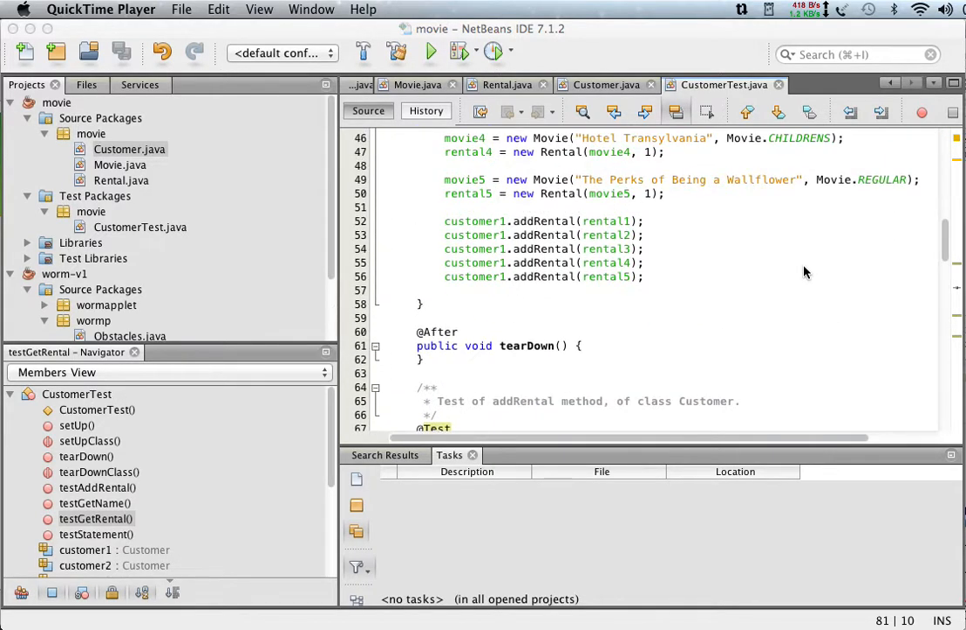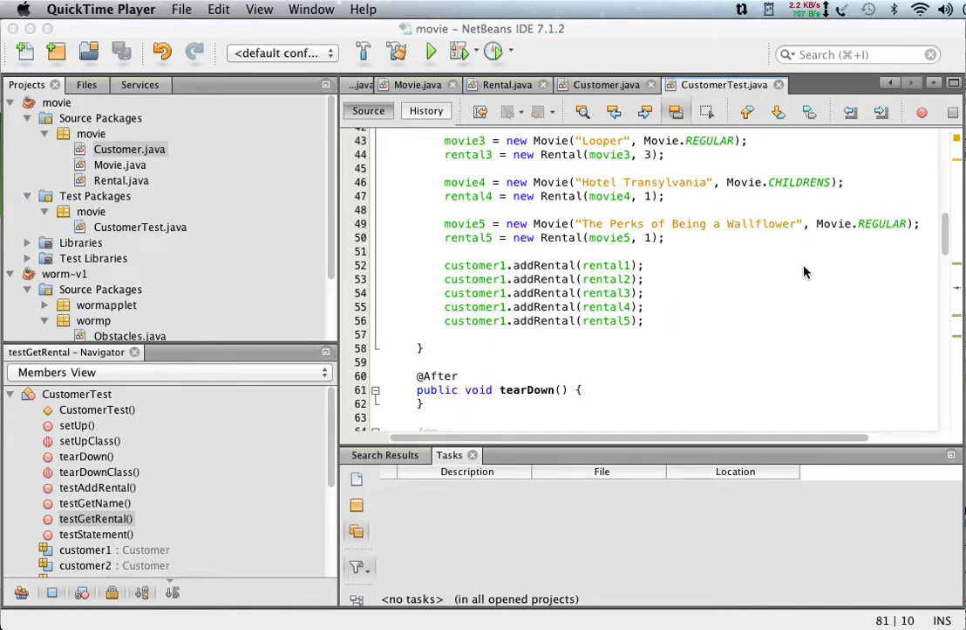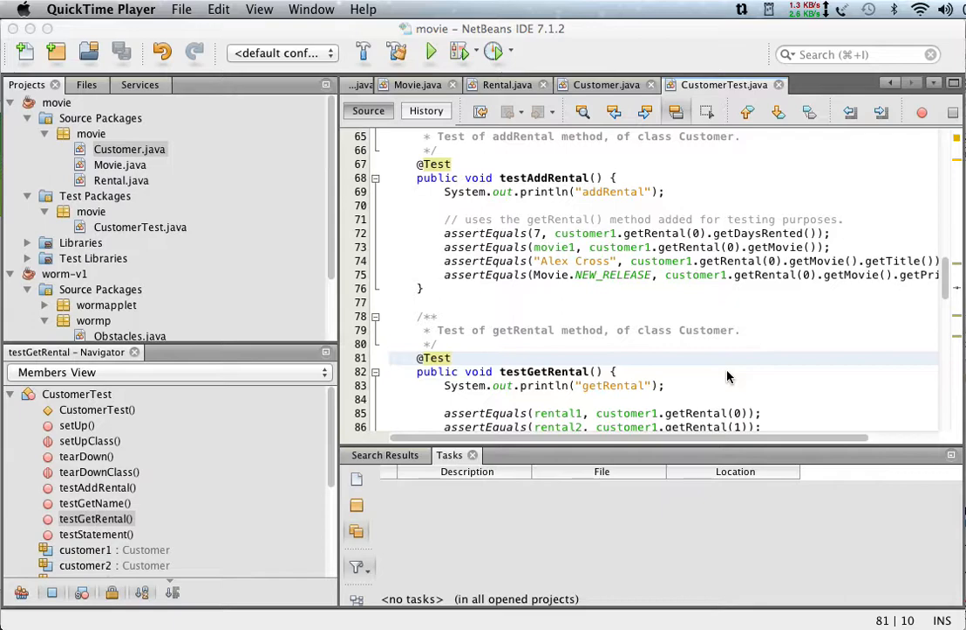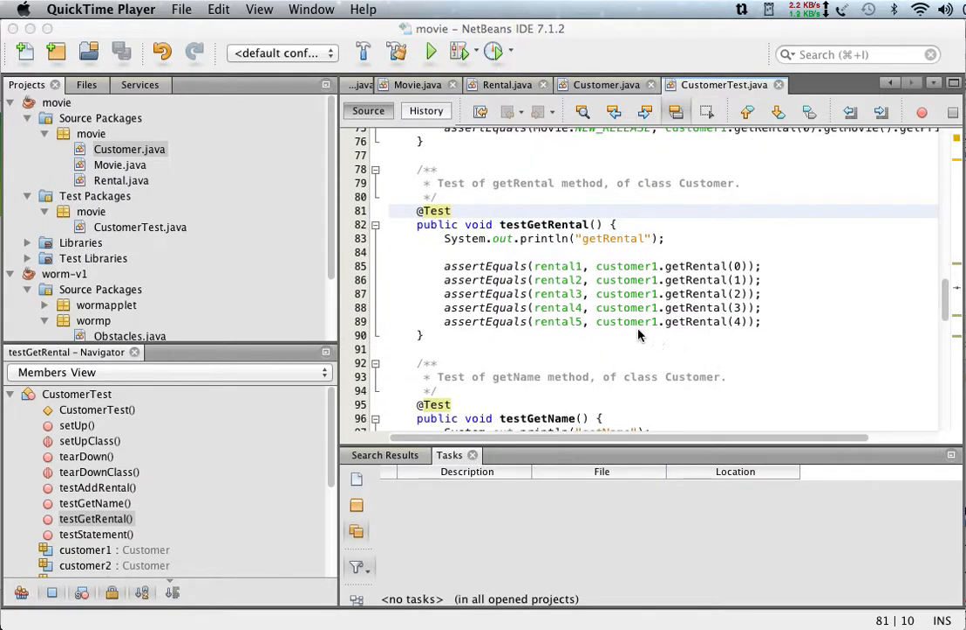earlier when we loaded up the rentals, we said add rental, rental 1, add rental 2, add rental 3. So addRental is throwing all these rental objects into a collection one at a time. So this is going to be item 0, item 1, item 2, item 3, and item 4. Okay, so that's the test I did here.